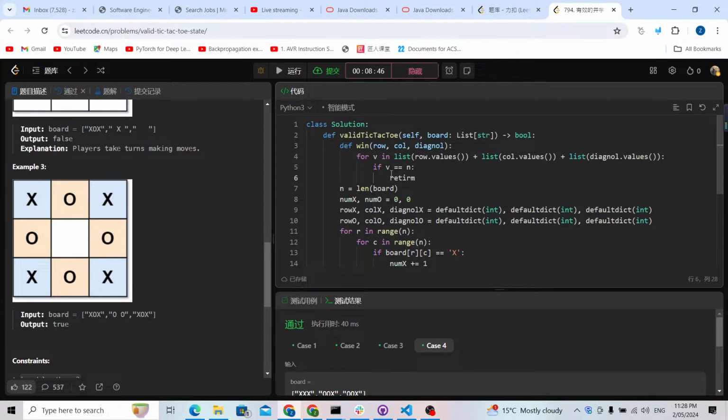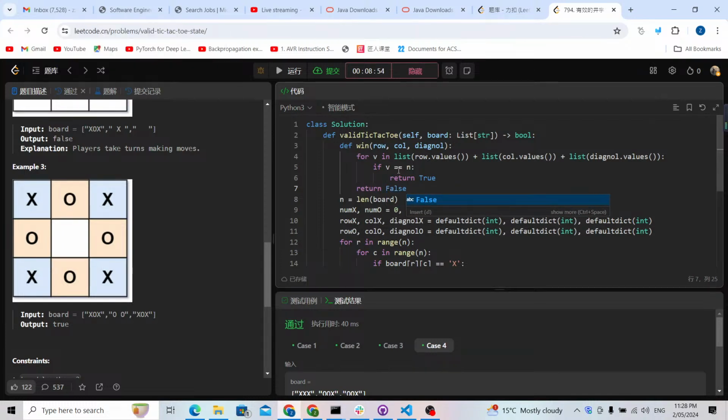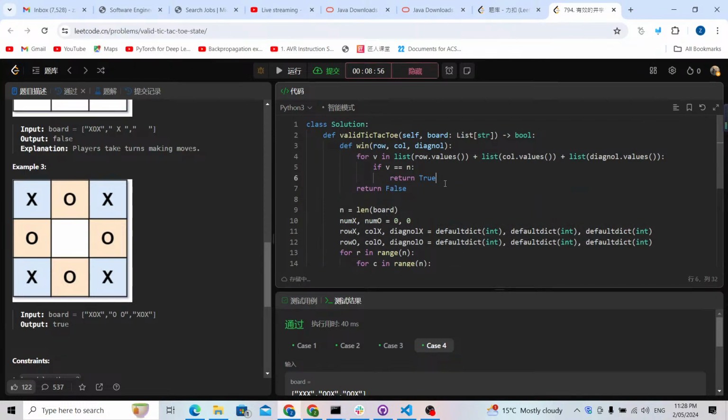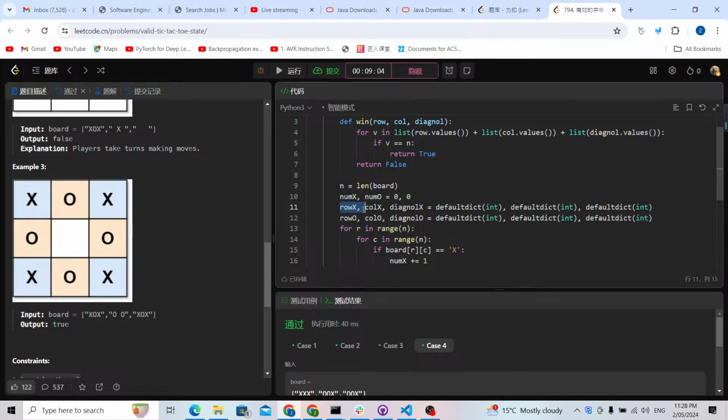Otherwise we're going to return false. If there's no true, we're going to return false. So this is just a winner tag. Which player is going to win? Now we need to put the values inside those sets. I think it's going to be much easier.